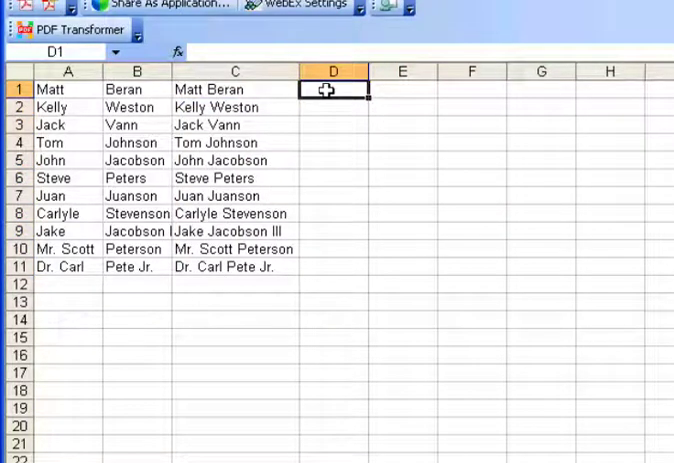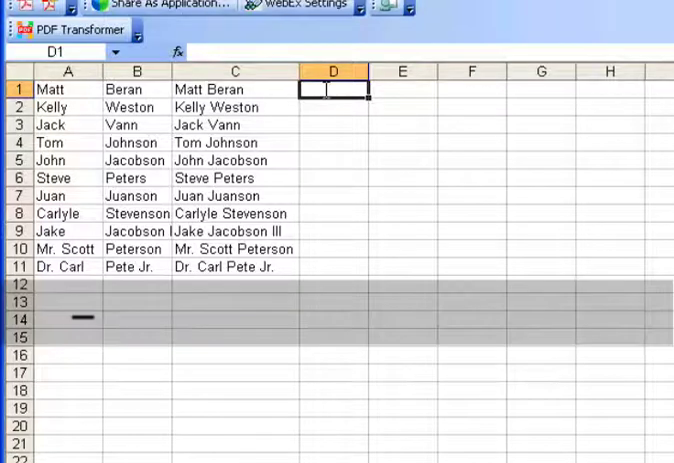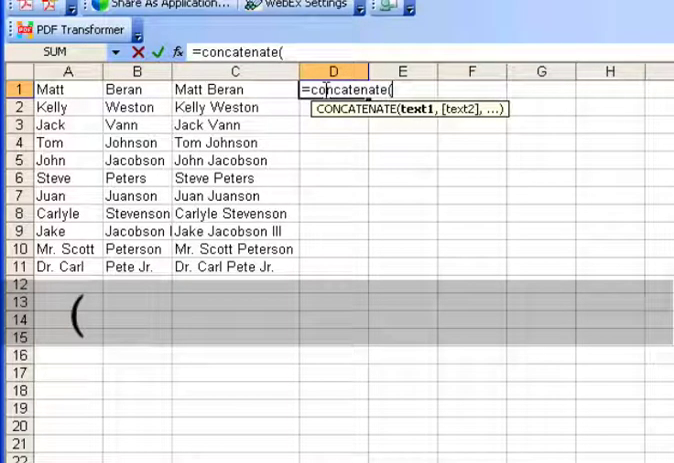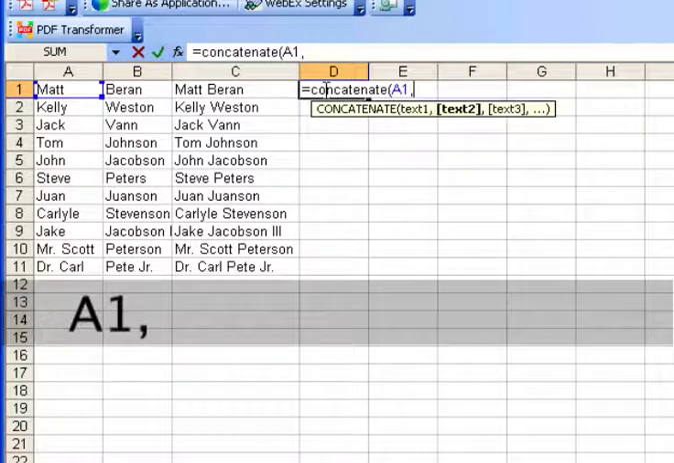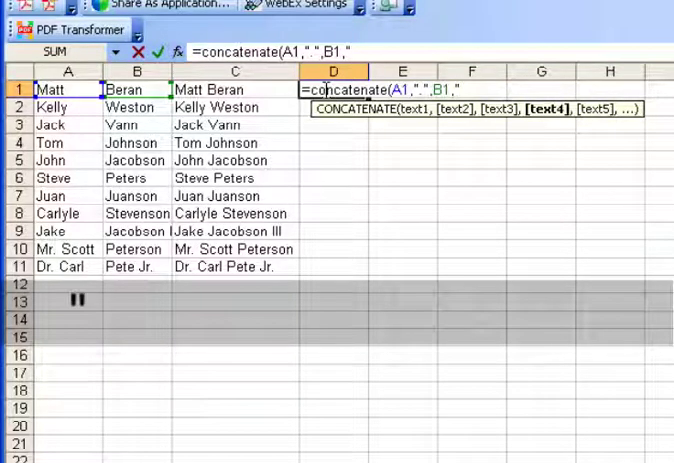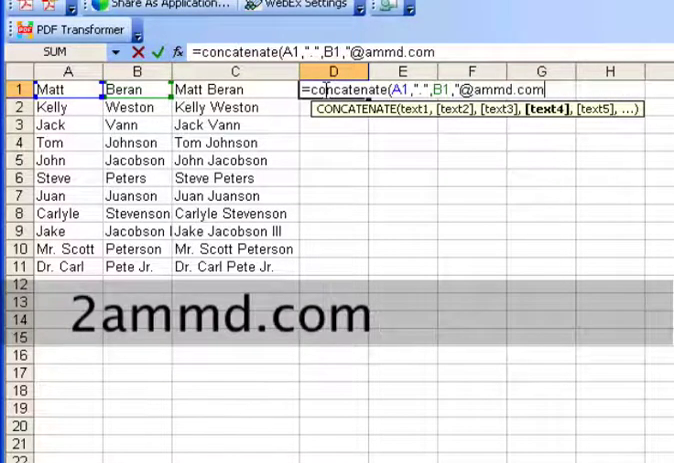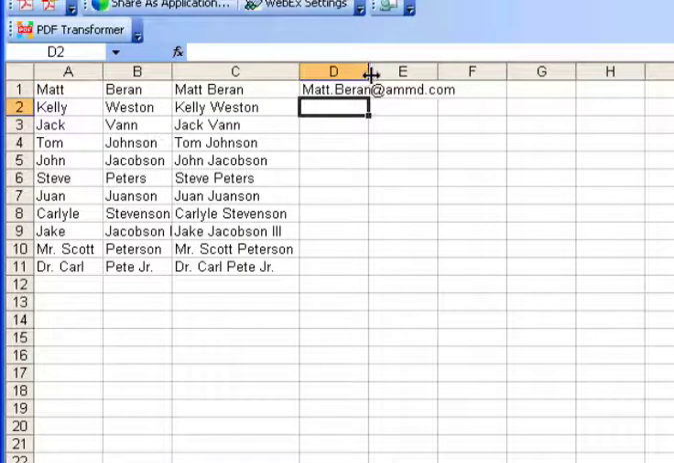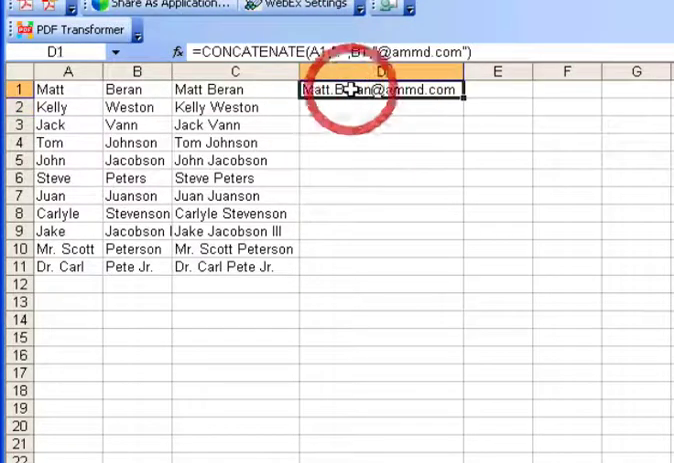Obviously, you've put 2 and 2 together at this point. To do this and include email addresses, you could just do another concatenate, say A1, comma, quote, period, quote, comma, B1, comma, quote, at ammd.com, end quote, end parens, hit enter, and there's my email address. And again, to do this for all the rest of the people on the list, simply drag down the key again.